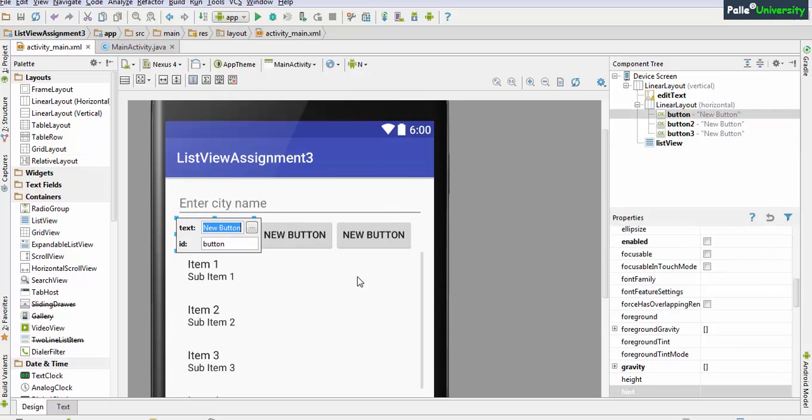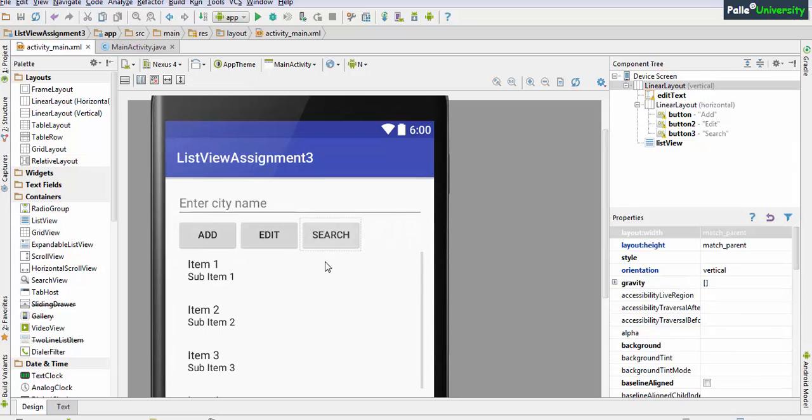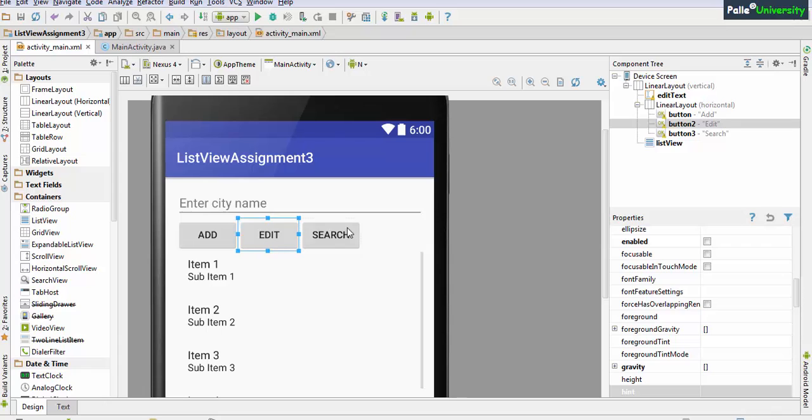Now you can change the text. First button text is add, second button text is edit and search. Anyway, alignment is not so important for me. If you want to align it correctly without wasting empty space, what you have to do? You have to apply weights 1:1:1. Anyway, you can do that later also. That is not very important for me in this assignment.